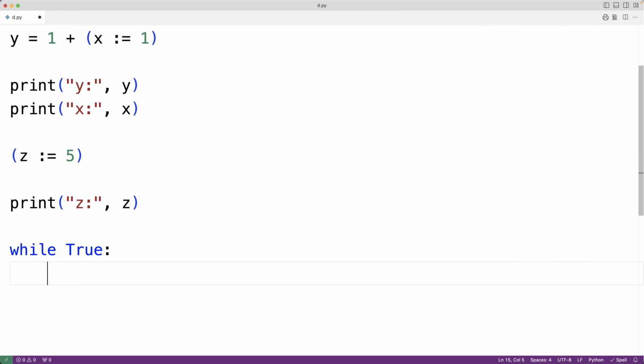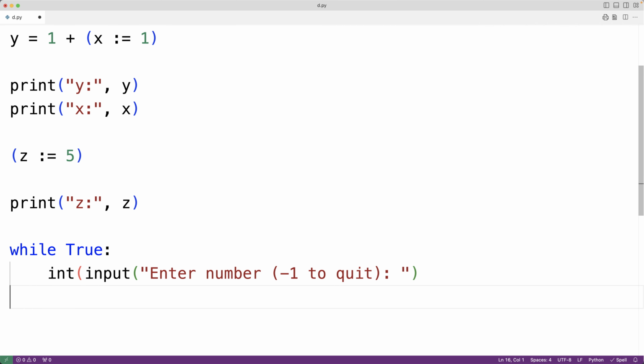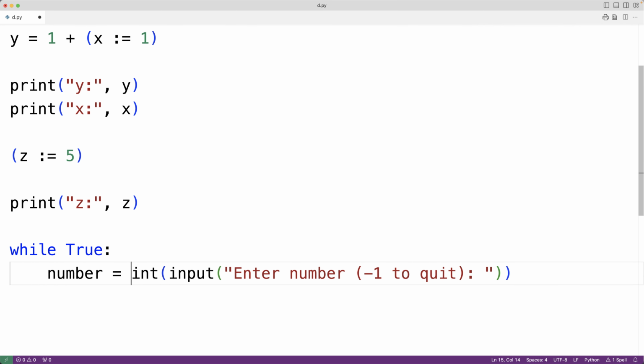Then we'll prompt the user to enter a number. We'll have input, and we'll pass this function, enter number, or -1 to quit. Then we'll use the int function to convert the string that's returned by the input function into an int value. Then we'll store that into a variable called number. Now, if number is equal to -1, then we're going to stop the loop by using break.